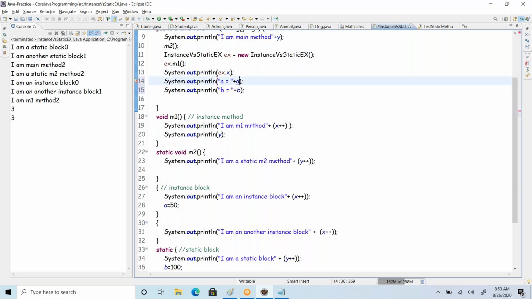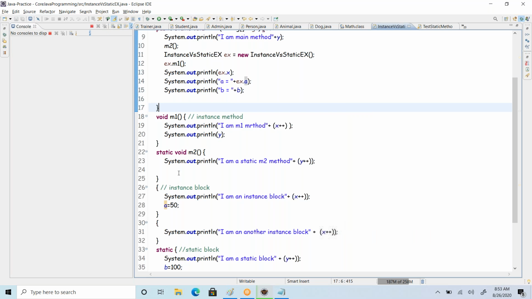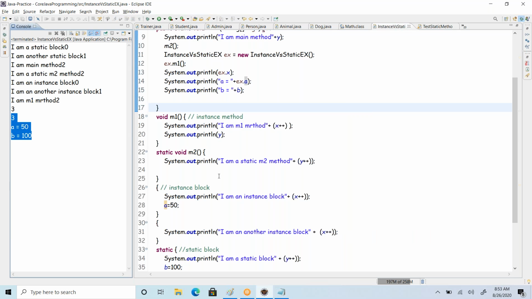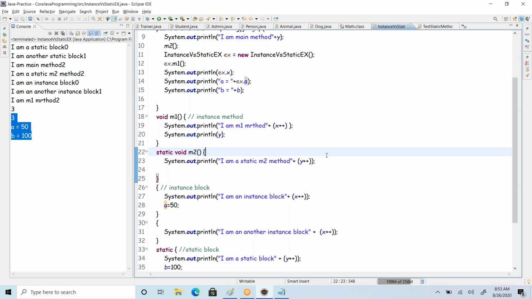See, the main method is a static context, and a is an instance variable, so you cannot access it directly. So how do we access it? Using object dot variable. So run this, and you can see the values are initialized. So you can initialize your variables in appropriate blocks.